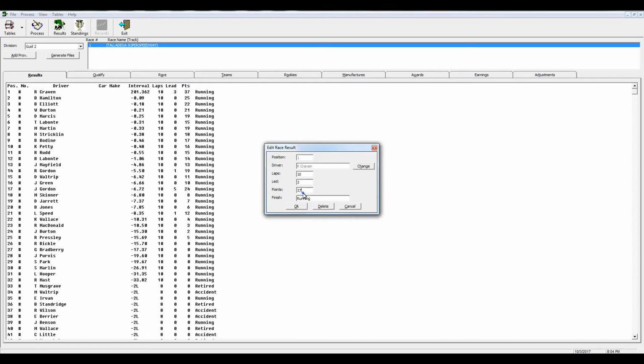So you just click on the name, and then you can add it. You can even add the driver, the laps, and the laps he led, finishing, all that stuff. So we're just gonna focus on the points because that's more important. So you want to reset it to 1,000.